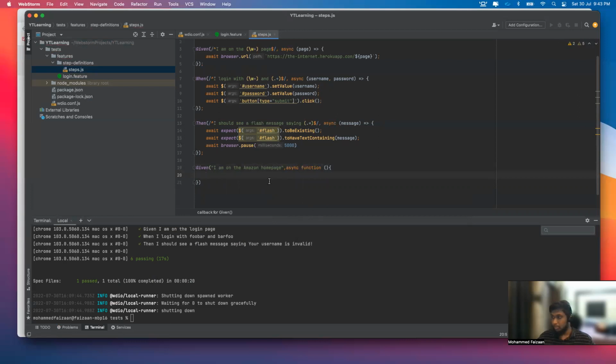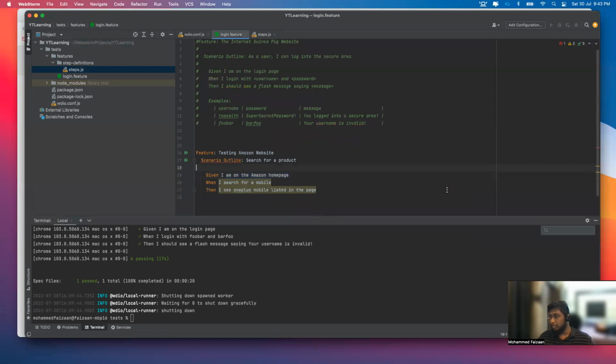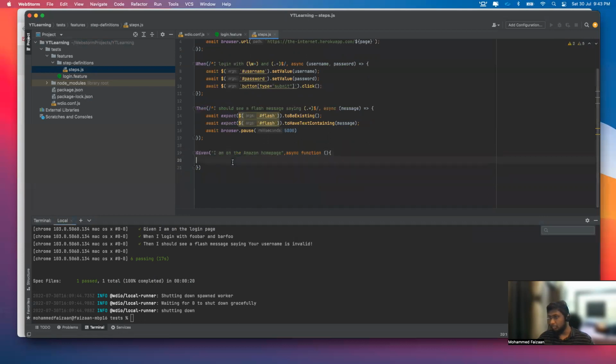Now we have declared this as a function. If you go back to this particular page, you can see these two things were undefined. You can see the highlight, right? It's by default highlighted saying it's undefined. Now this is defined. Okay, I'm on the Amazon homepage. Now I need to do something for this. When we say async function, you need to use await for each statement.